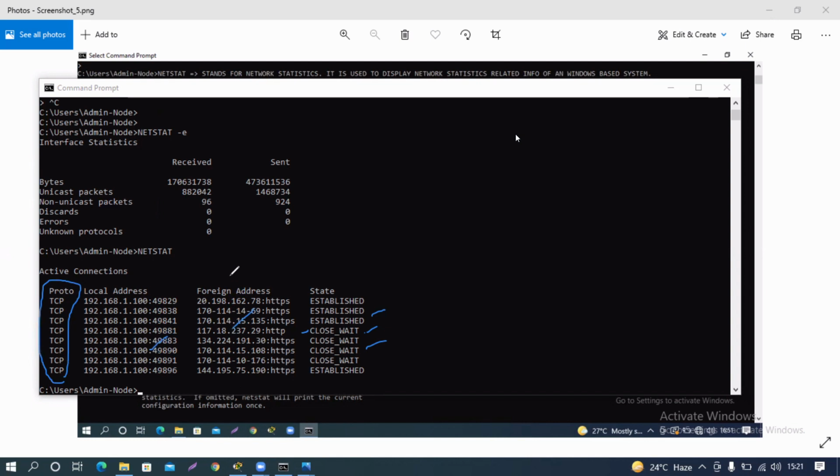Local address and foreign address are simply your machine's IP address. These are called port numbers, everyone. All these are port numbers that you are seeing. Entirely, this is called a socket. We call it socket, S-O-C-K-E-T. The IP address and the port number, when combined in this manner, we call a socket. This is the information you are getting from here.